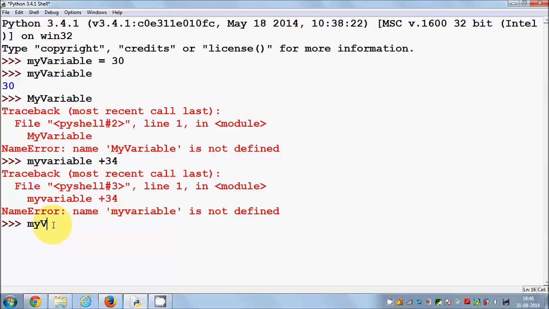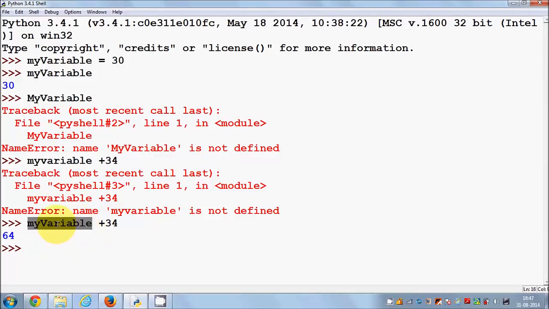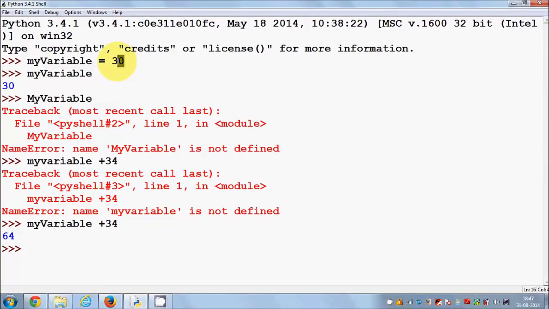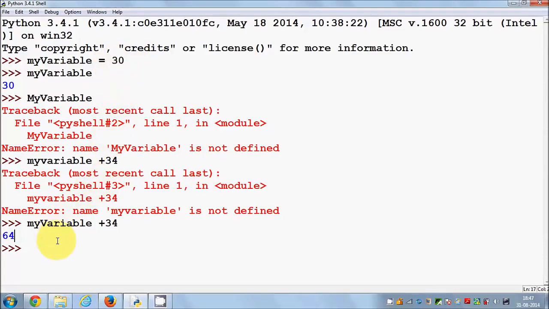Okay, so my variable plus 34 and it gives me 64. Okay, so now you can perform math operations using this variable also. Now the real use of this variable: you can perform every math operation on this variable because it has some value which is an integer, right? So you can do variable to the power or exponent 3, it gives the answer, and in the same way it will give you an answer for every math operation.